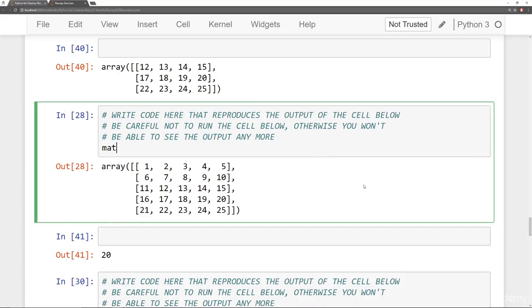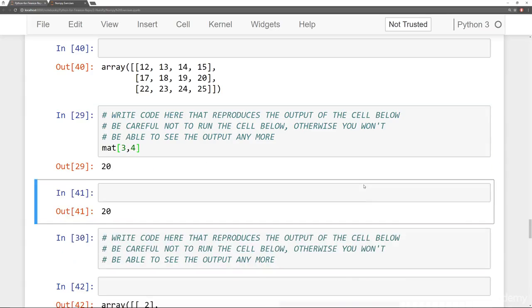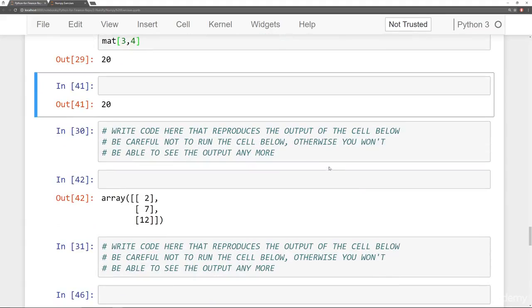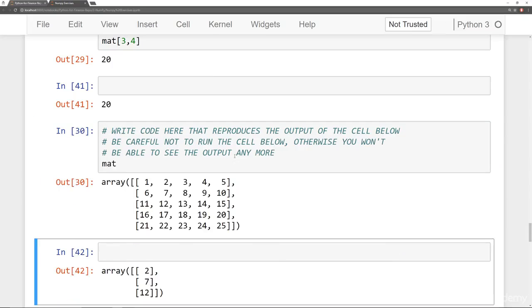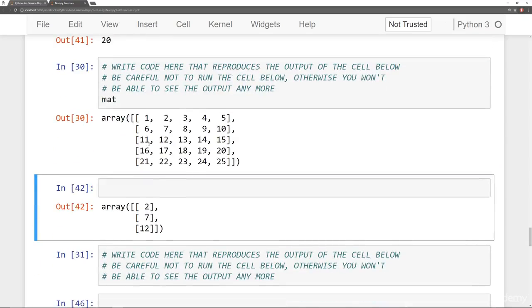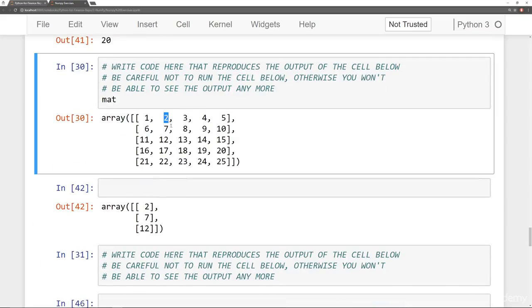So in order to grab it, we just want to say, give me the number at row index 3 and column index 4. And that gives you back the number 20. Next, what we wanted to do was grab this subsection of the array, 2, 7, 12. So if we take a look at our matrix again, we get 2, 7, 12, and where are they? They're right here, 2, 7, and 12.